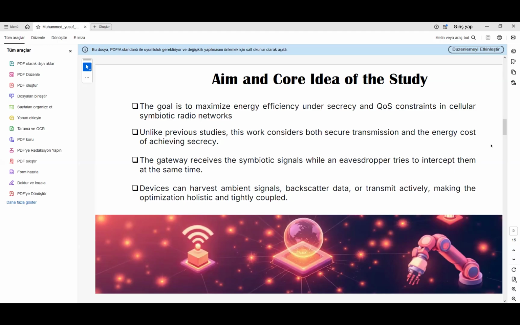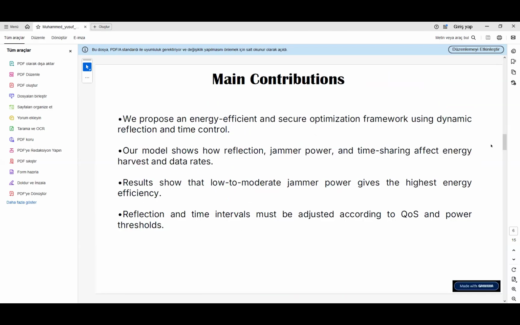Unlike previous studies, this work considers both secure transmission and the energy cost of achieving secrecy. The gateway receives the symbiotic signals while an eavesdropper tries to intercept them at the same time. Devices can harvest ambient signals, for example, Wi-Fi signals, backscatter data, or transmit actively, making the optimization holistic and tightly coupled.